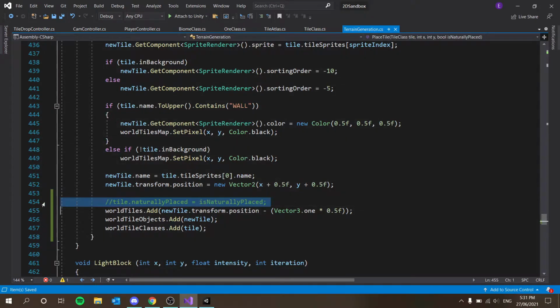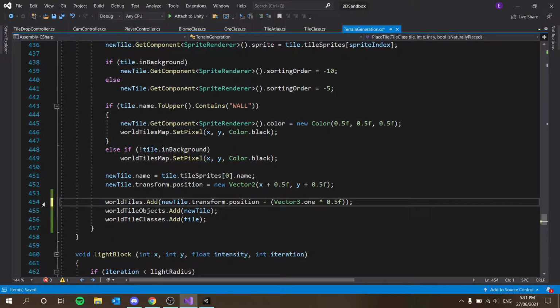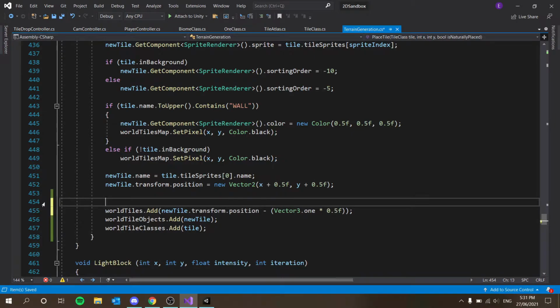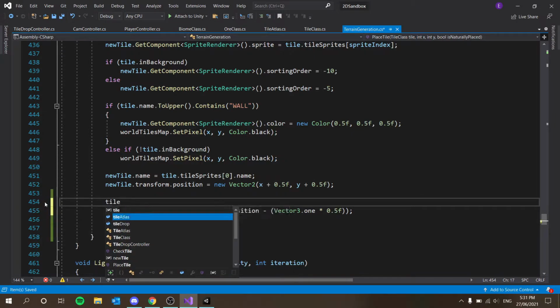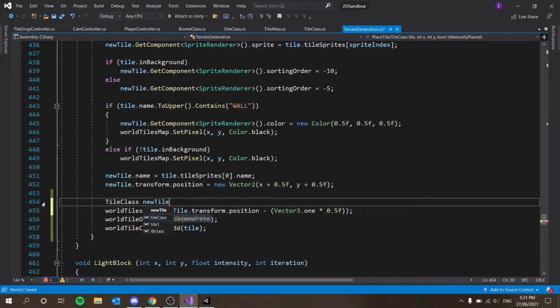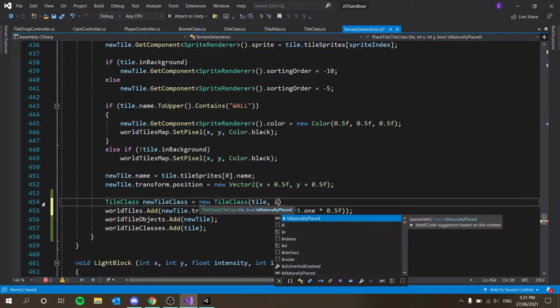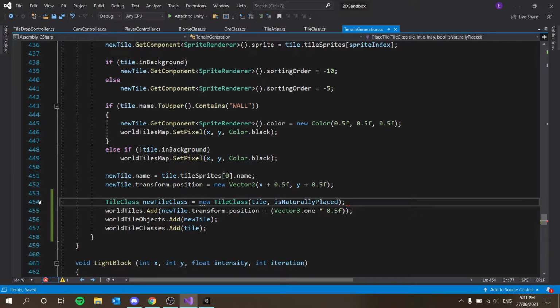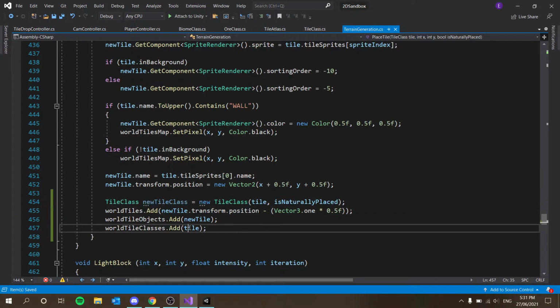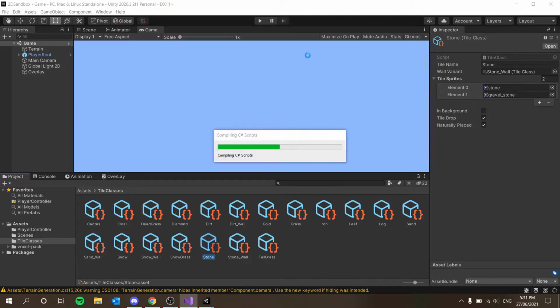And what that's going to allow me to do here is literally get rid of that line. And now I can say tile class new tile class equals new tile class, and then we have a constructor here. So it takes in the tile, and then a naturally placed, which is naturally placed. Comment that out, and then I can say dot add new tile class, and that should theoretically fix our problem.